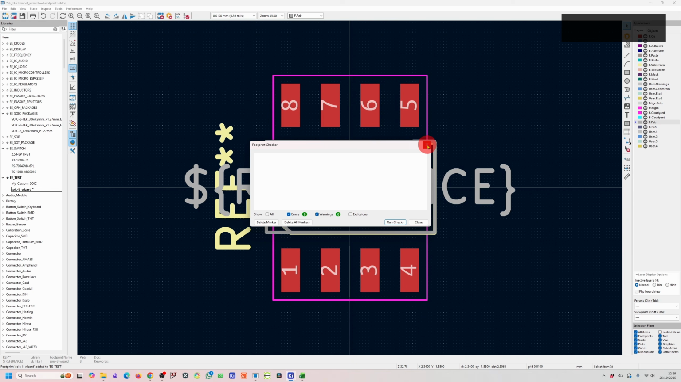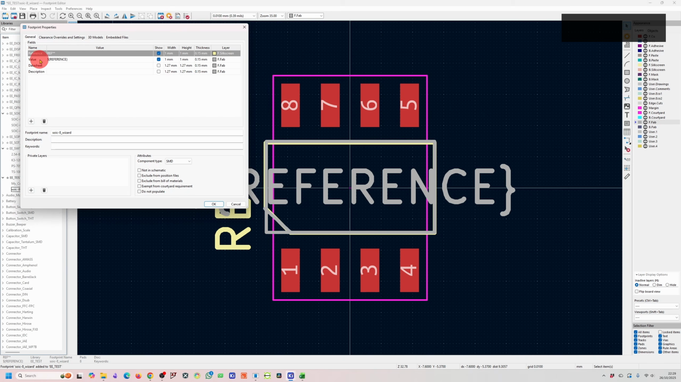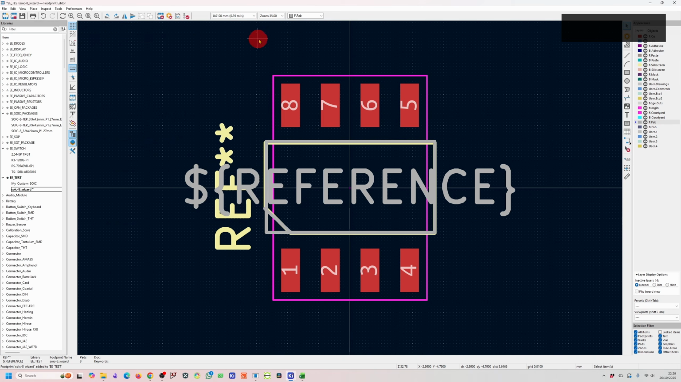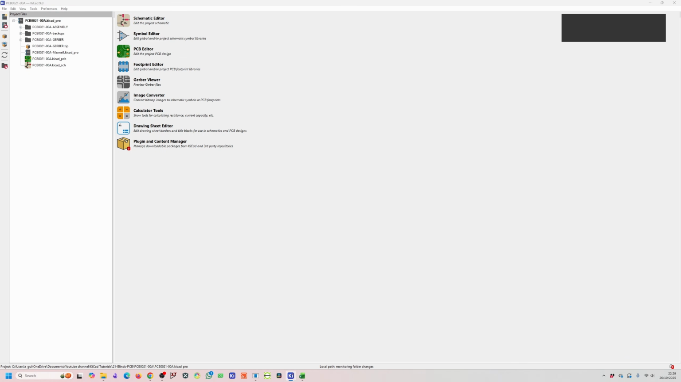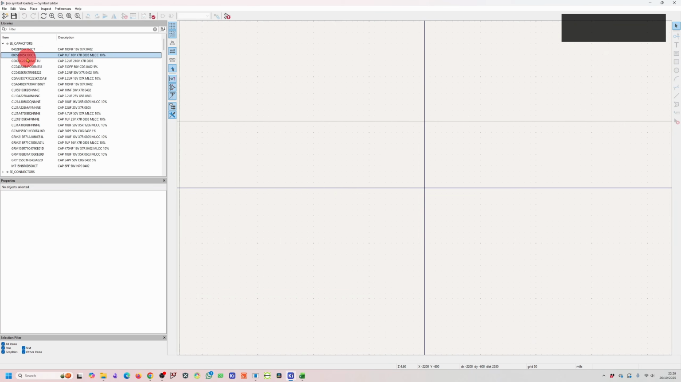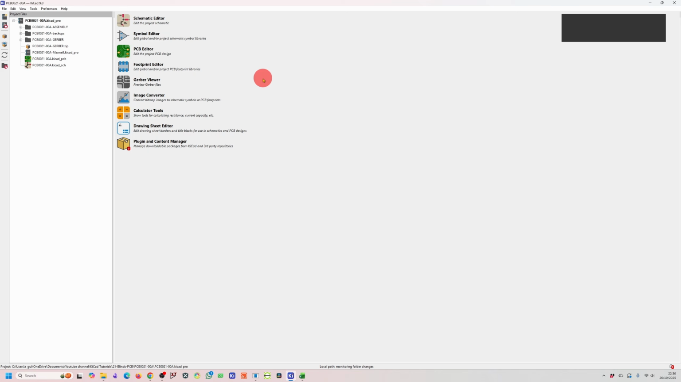Now, I don't tend to have any data on my footprints. So if you go to over here, you can add in fields for parameters for footprints, and I will never add anything like that. And the reason for that is because most of my information is contained on my symbols. So for example, if I show you one of my symbols, you can see all of the information that I need for this component is contained over here. So that includes the manufacturer part number, description, supplier part number, package, all of that's contained here. And this just links to the footprint. And the footprint doesn't have any information because I generate my bill of materials from my schematic and not from my PCB.